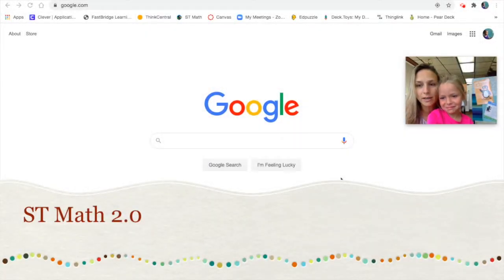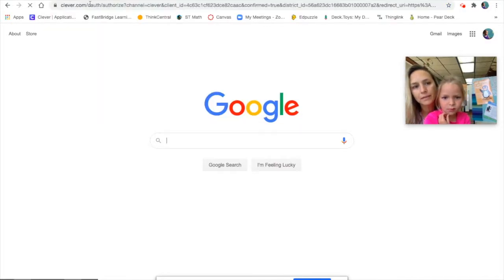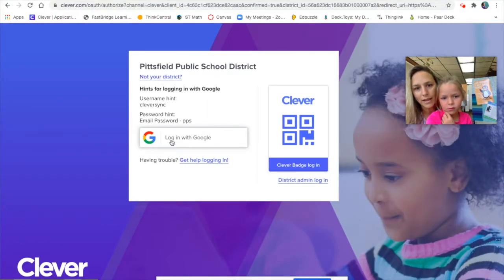We want to show you guys the updates to ST Math so you can see how easy it is to get in. So when you're at a Google screen, if you want to access ST Math, you're going to go to your Clever page. So if I go to clever.com, I can now sign in with Google.